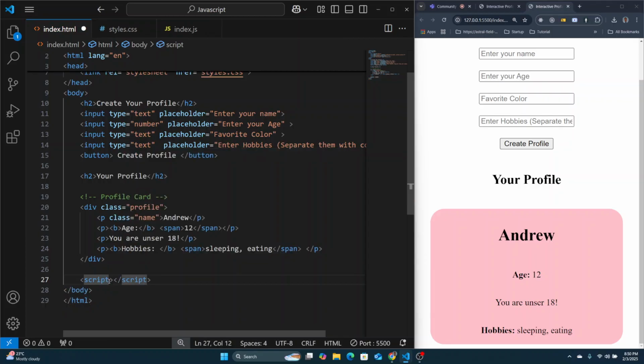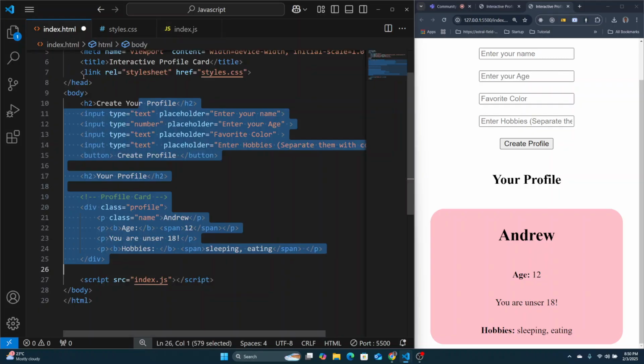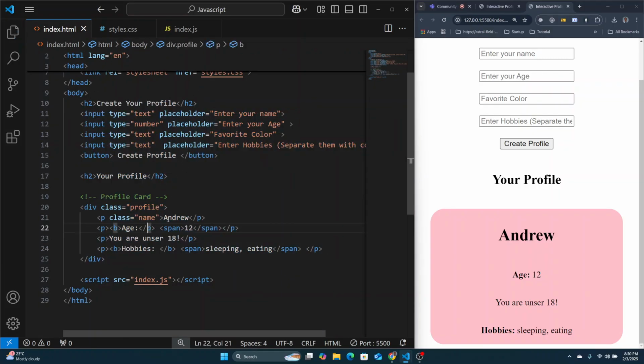Script tag, open and close it. Then inside the opening script tag, we need to tell HTML where the JavaScript file is located. Script means scripting, like in JavaScript. Is the JavaScript file located at the root? So we simply add index.js. So this one line of code interconnects this HTML and this index.js file. When I save, let me now test if it's connected.